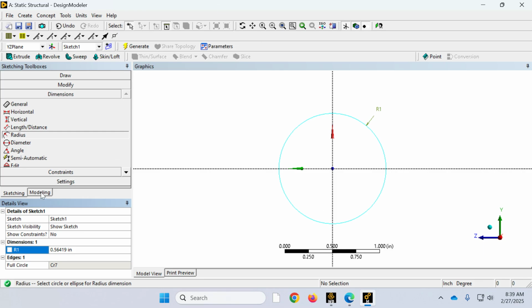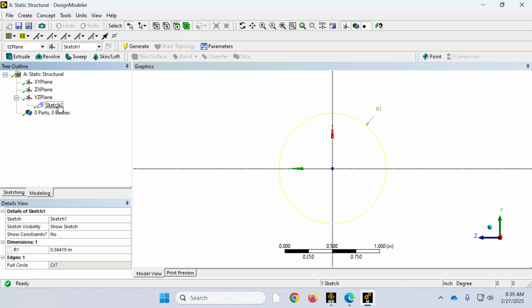If I toggle back to modeling, you see the sketch here, and it's showing in yellow. I'm going to click generate, and the color will change to dark blue. So we still have 0 parts and 0 bodies. I want to extrude this along the x-axis, or normal, in the normal direction, 10 inches.